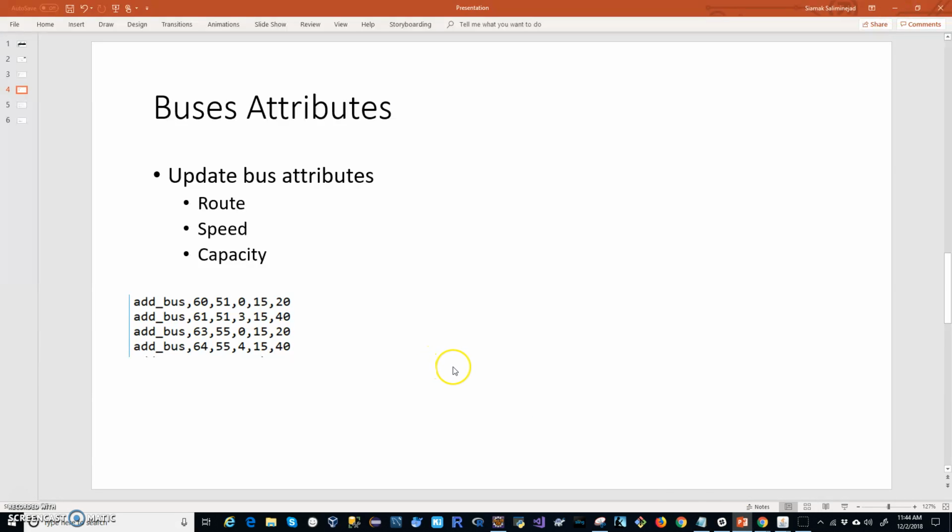Another major component of a bus transit system is the bus itself. The bus here has three main attributes: route, speed, and the maximum capacity of it. Bus also has other attributes like location, which we'll talk about later. But the main attributes of the bus are read from the input file.